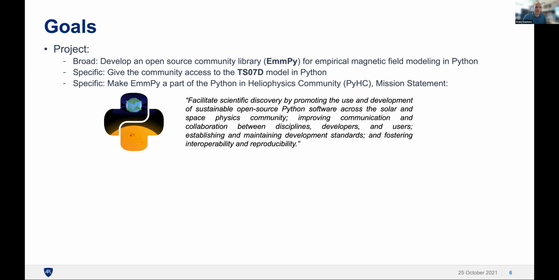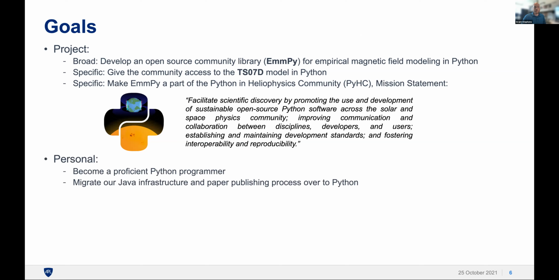list of projects. So some personal goals is I wanted to become a more proficient Python programmer. And I also want to migrate this kind of Java infrastructure that I've built up over to Python. I think it'll make it easier to publish papers and make charts and things like that.